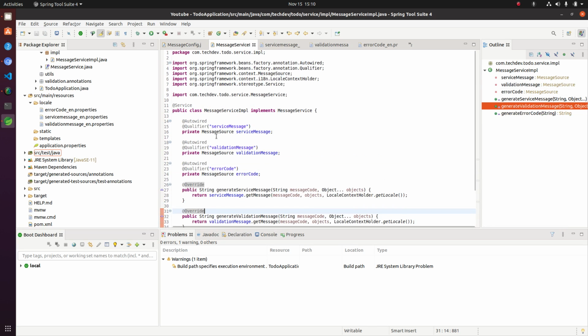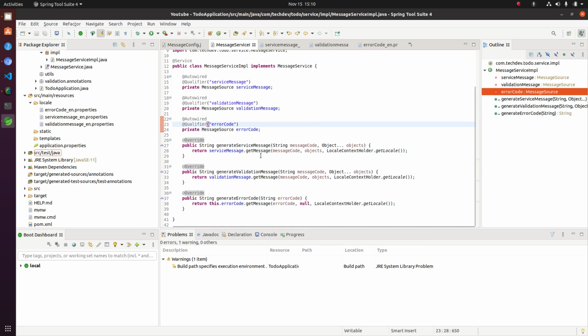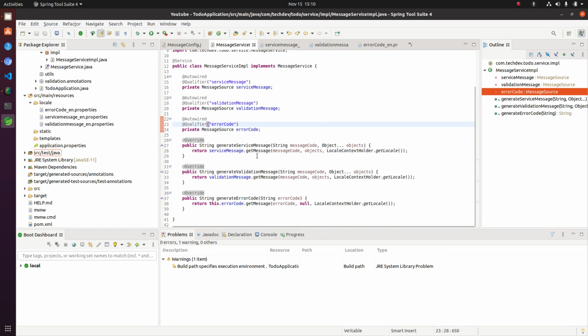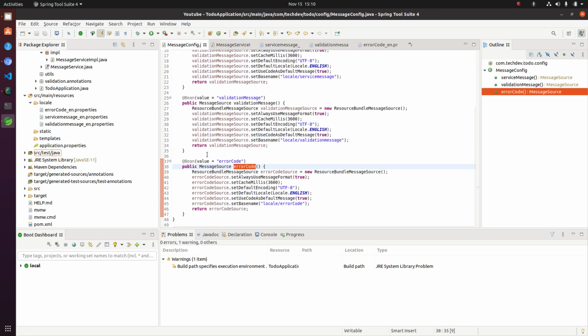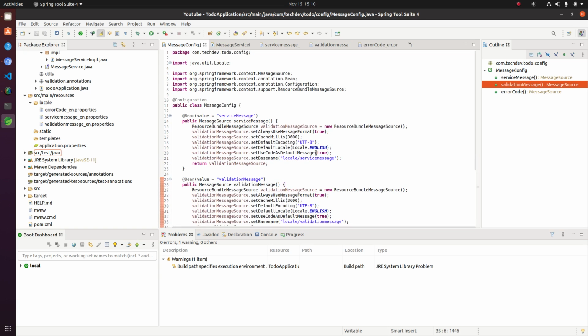So here we have just used our custom message source beans, and using the get method of the message source interface, as per the requirement of having the service message, validation message, and error message or error code. After that we will work on registering this message configuration and handling the context locale in our next video.